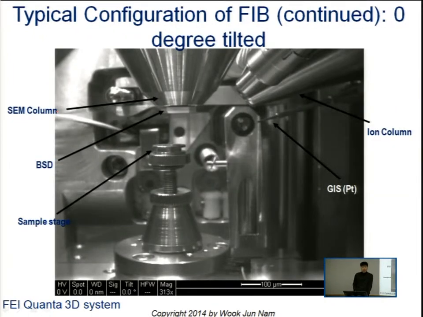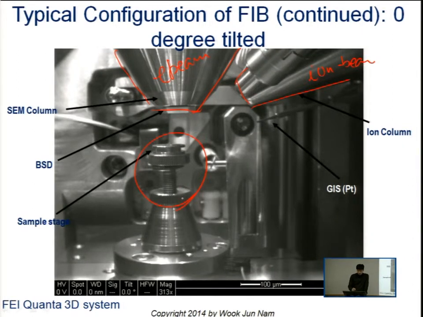So this is the inside of the chamber. This is the lens for the electron beam, and this is the lens for the ion beam. Then this is the sample stage, this is the gas source for the platinum, and there is a backscattered electron detector. That's pretty much it.